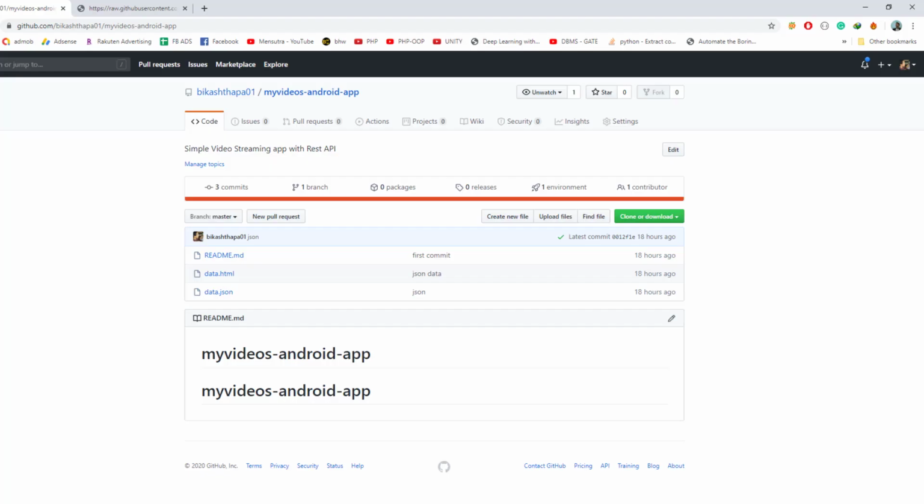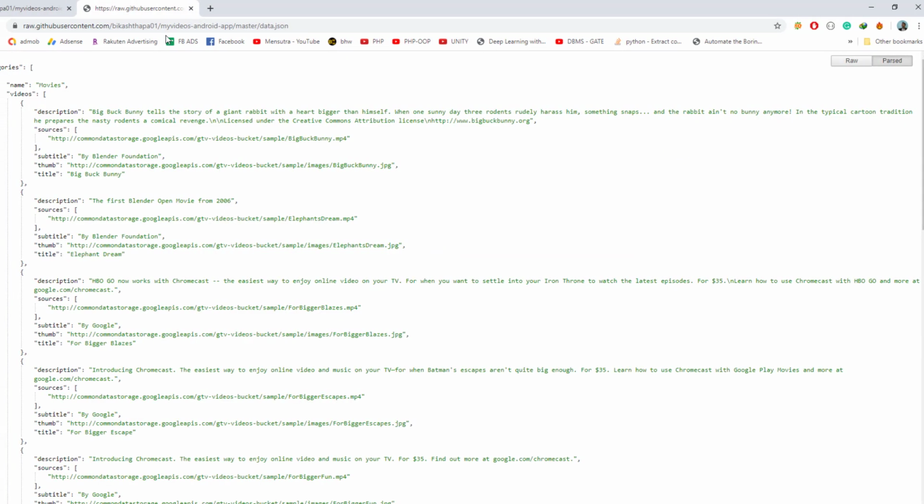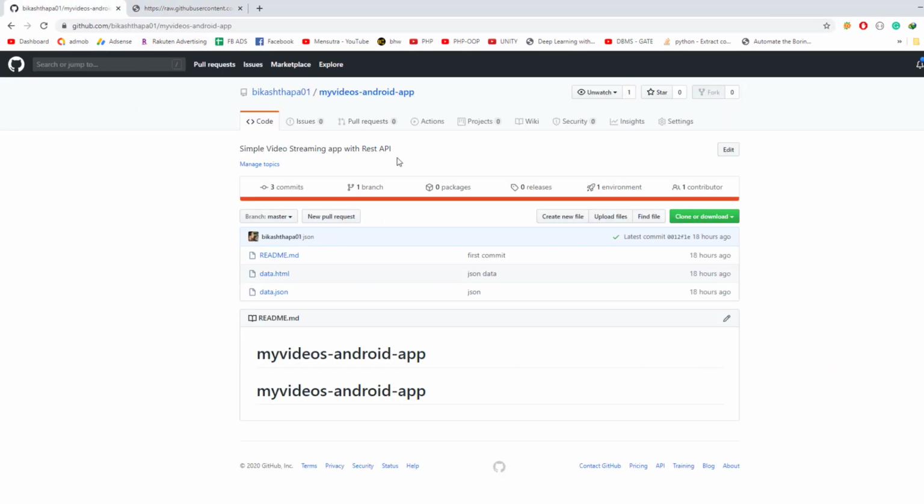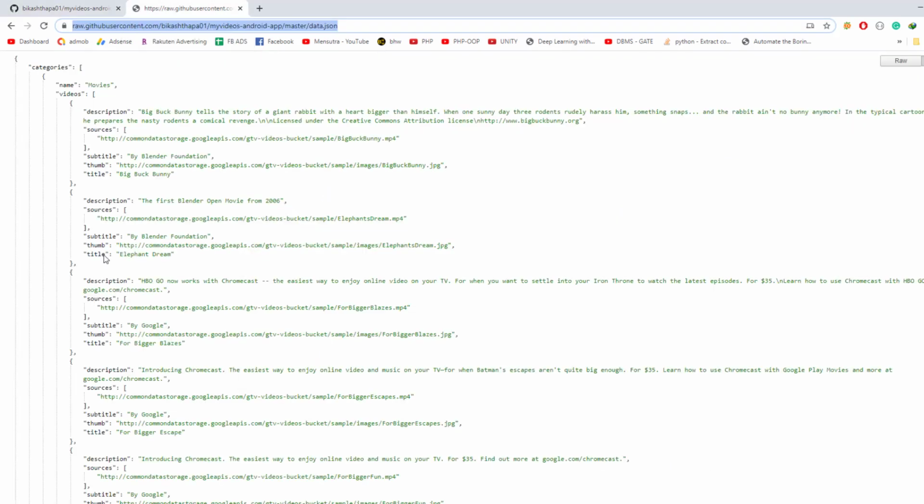And as I said, the JSON data URL is linked in the description, so you can go there and copy the same URL. Otherwise you can just download the source code or go to this GitHub, and from there you can download the JSON file. And if you want to use your own JSON file, you can do that as well, but make sure to have the same kind of data that we have here, in the same format.